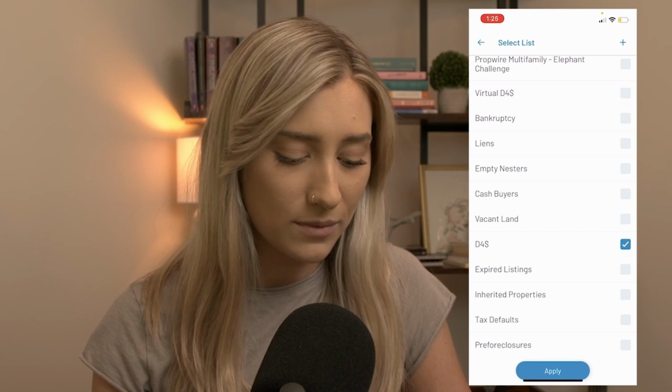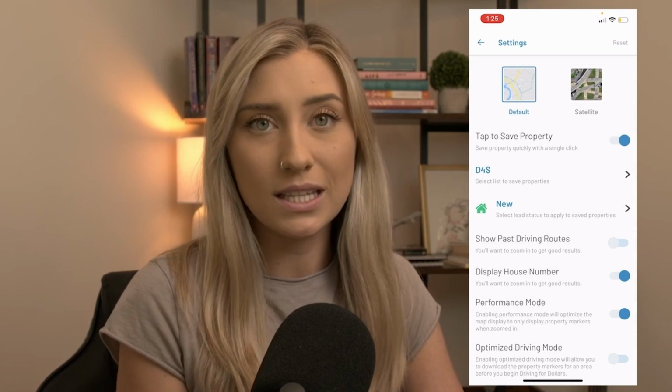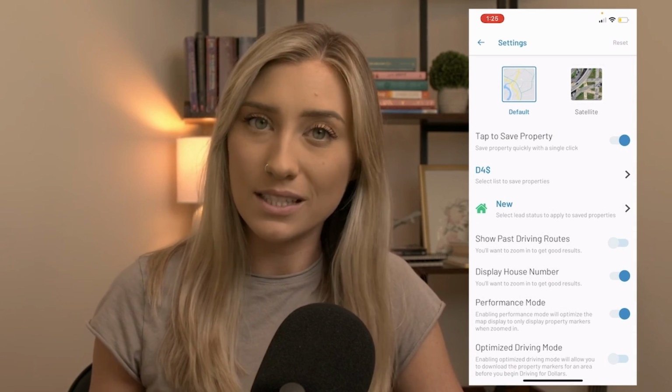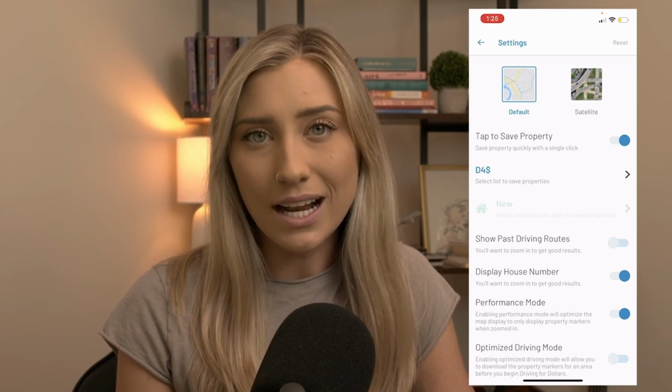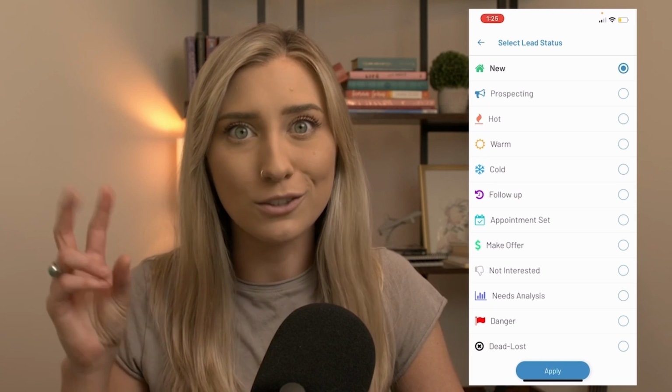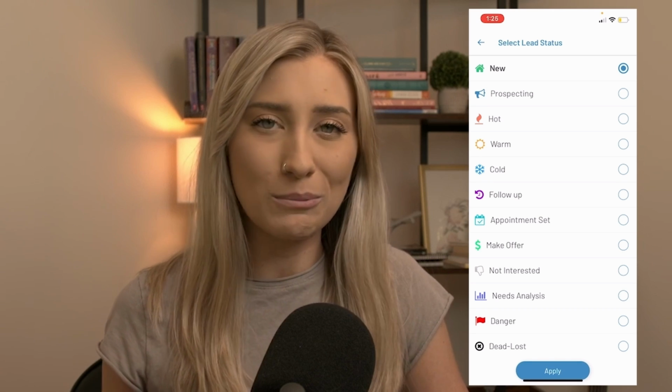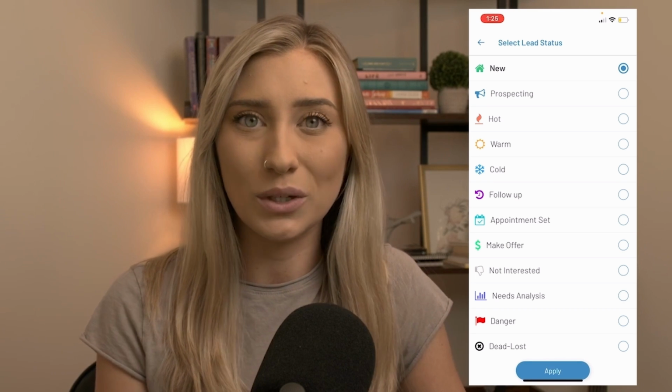But we're going to grab that, click apply at the bottom, and you can see that the system will now tap to save a property and save it to that list. We also have lead statuses that you can change in here. Most of the time, you'll probably just leave this on new, letting you know when you get home that these are new properties to you in your account.